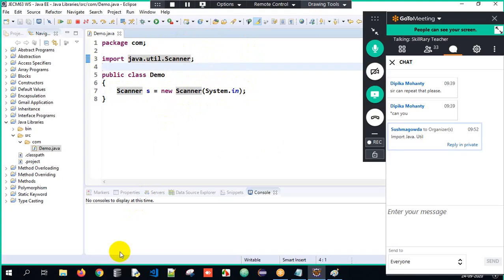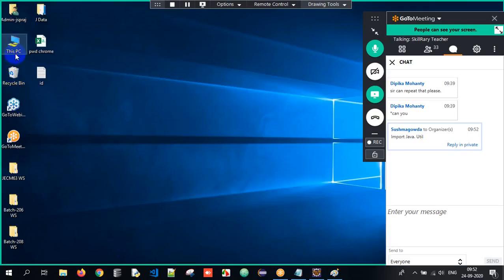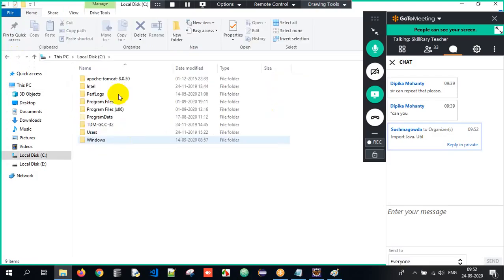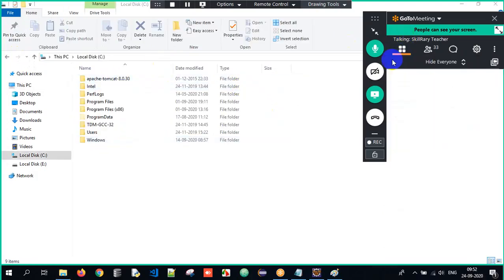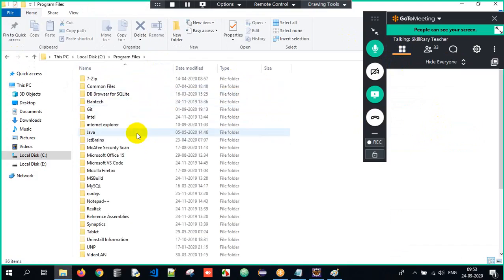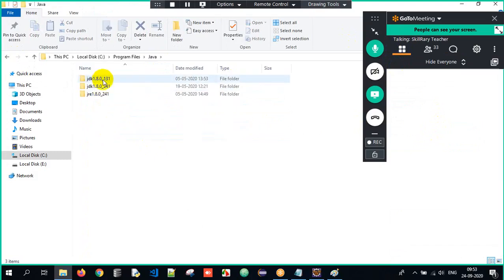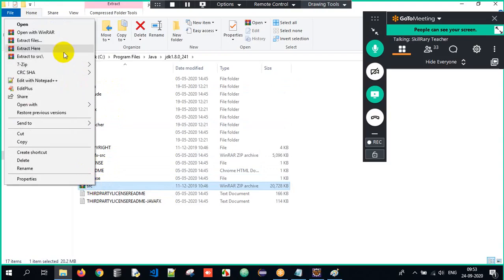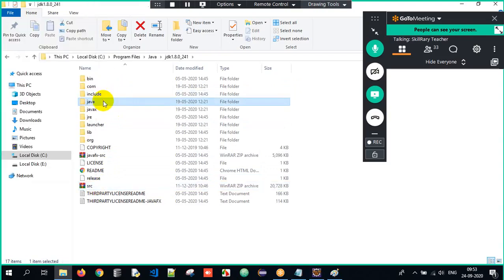See, open This PC. Once you open This PC, you have the C drive. Open the C drive. Under the C drive, which is the folder where all your software will be installed? Program Files. Under that Program Files, which is the software you're working with? Java. Open the Java folder. Under the Java folder, I have a couple of JDKs, but you open only one JDK. Open that JDK. We have this src.zip, right? Right click on it and tell it to extract here. Once you do that, this java folder will get created.